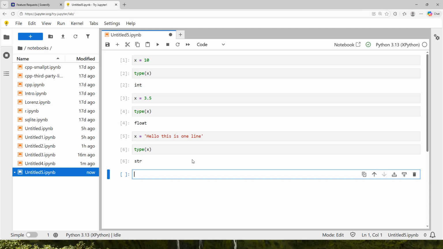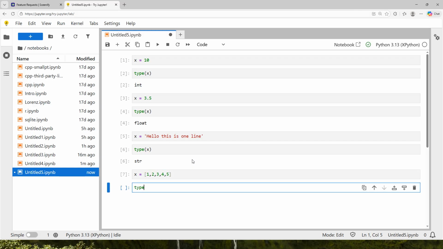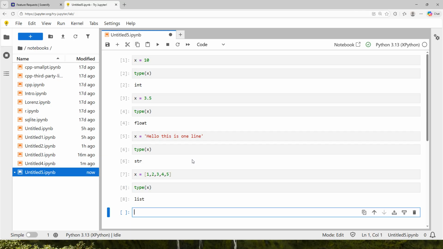We can also assign x equals, now it becomes a list. So between two square brackets, for example, 1, 2, 3, 4, 5. When we run this and check the type of x, we will see that x now becomes a list.